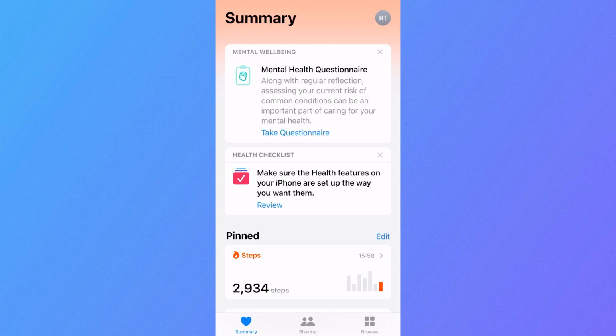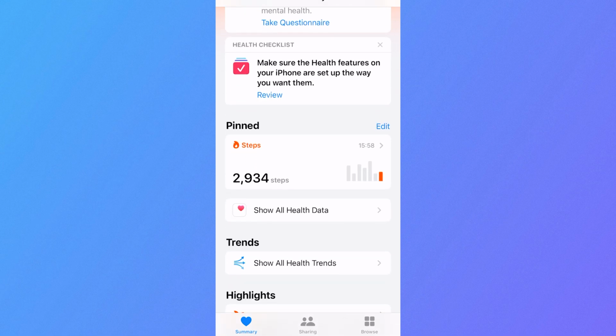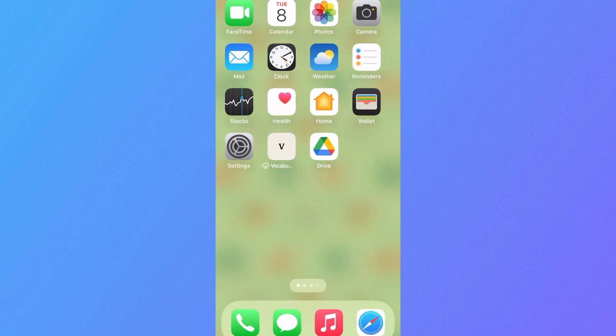In this video, I'm going to show you how to fix the issue where your iPhone is not recording your steps. So if for some reason your steps are not being recorded or they're being recorded incorrectly, then what we need to do is first head over to the settings application on your phone.